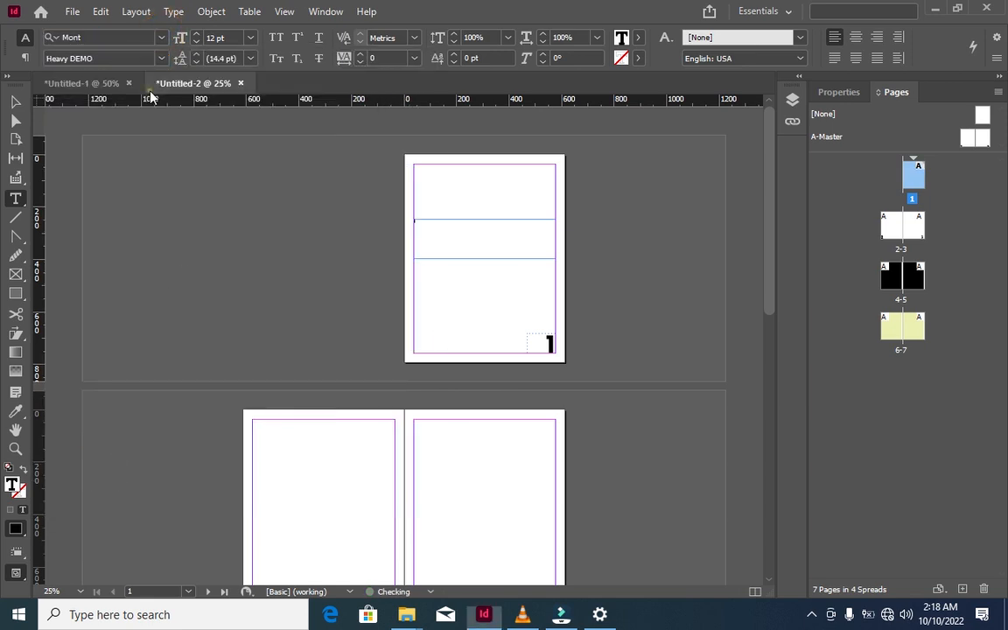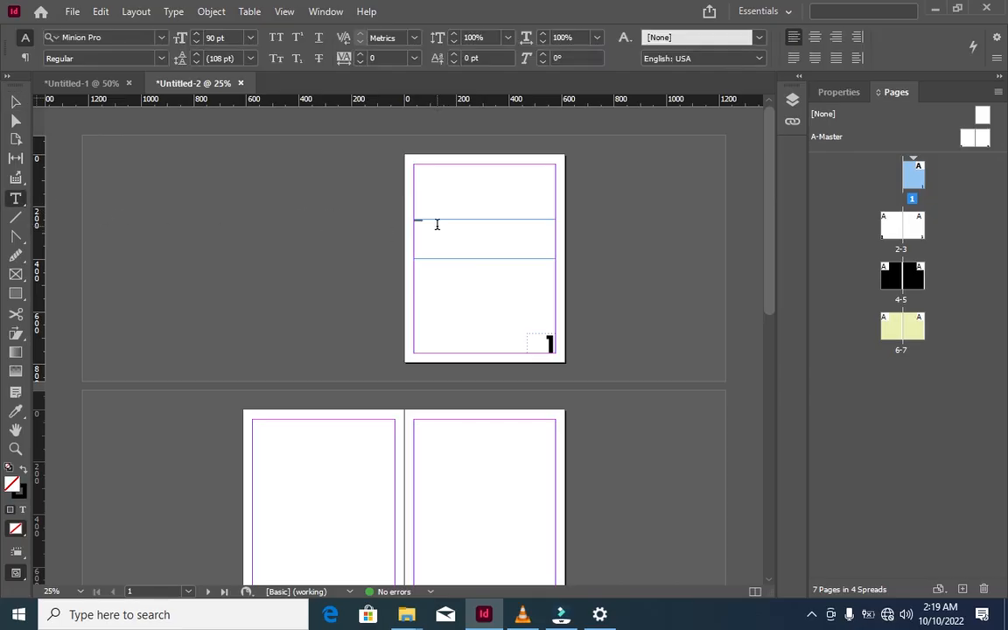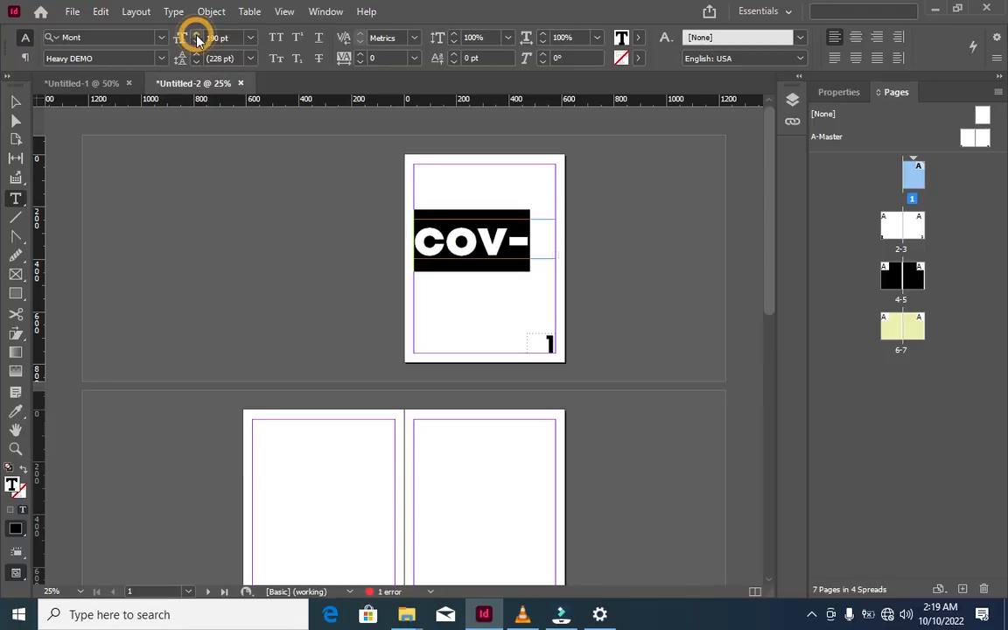So now let's click on, write something here, cover. Control A to select it. Shift click over here to increase the size. Okay, so we have increased the size.